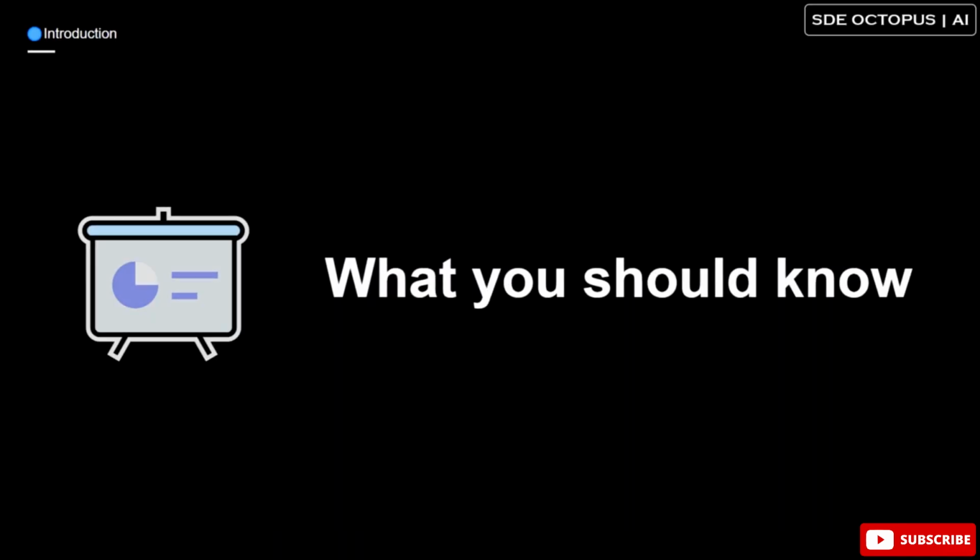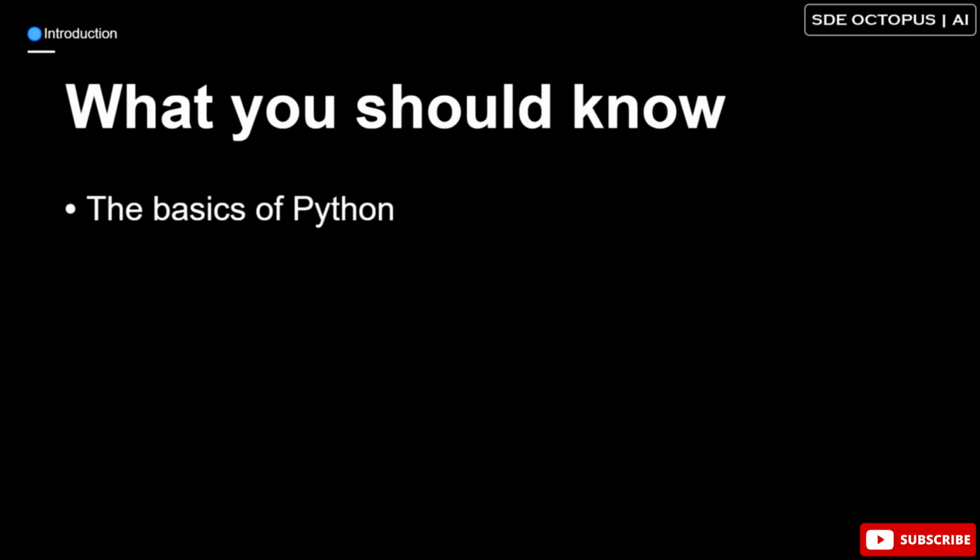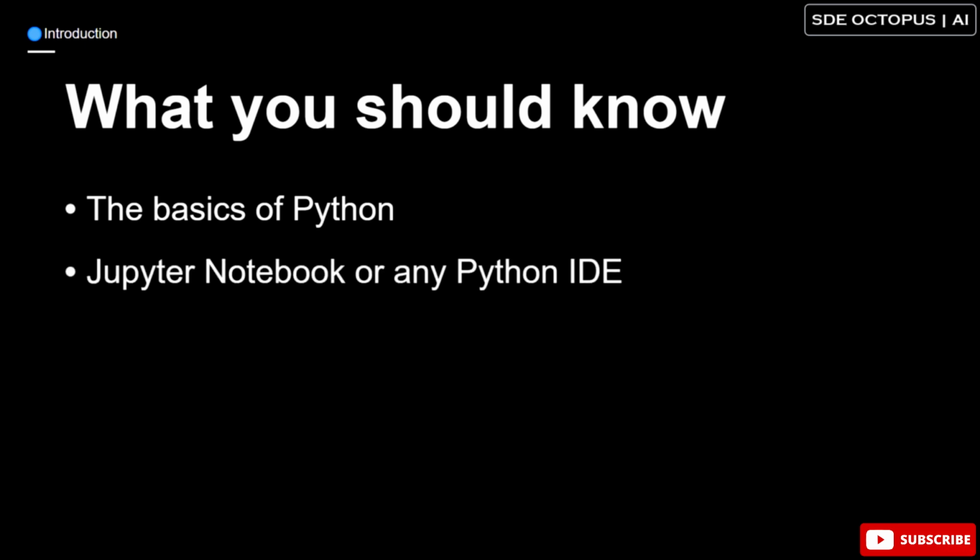Let's talk about the requirements to take this course. There are two requirements. The first requirement to take this course is Python. You should know the basics of the Python programming language, including variables, data types, conditional statements, loops, functions, classes, modules, packages, and so on. And the second requirement to take this course is the Jupyter Notebook.